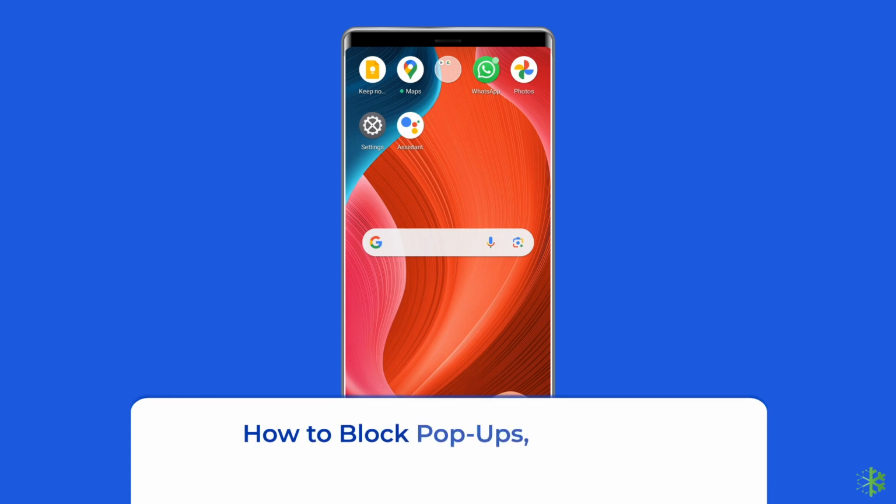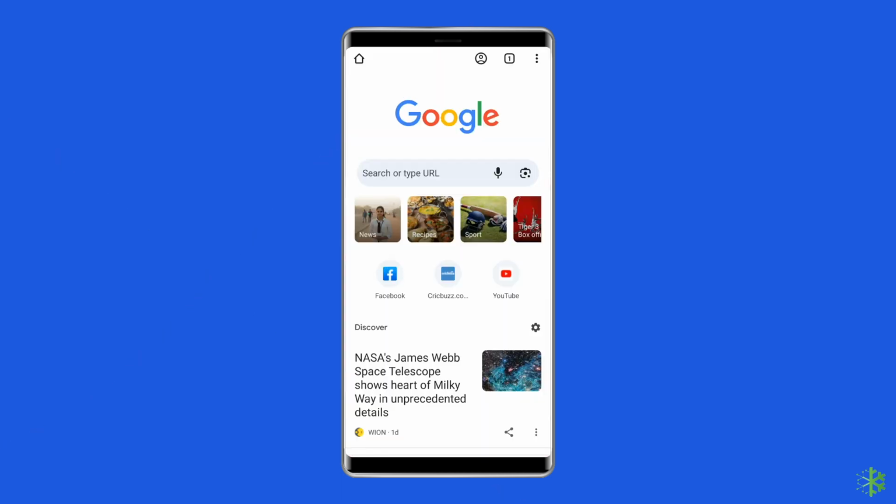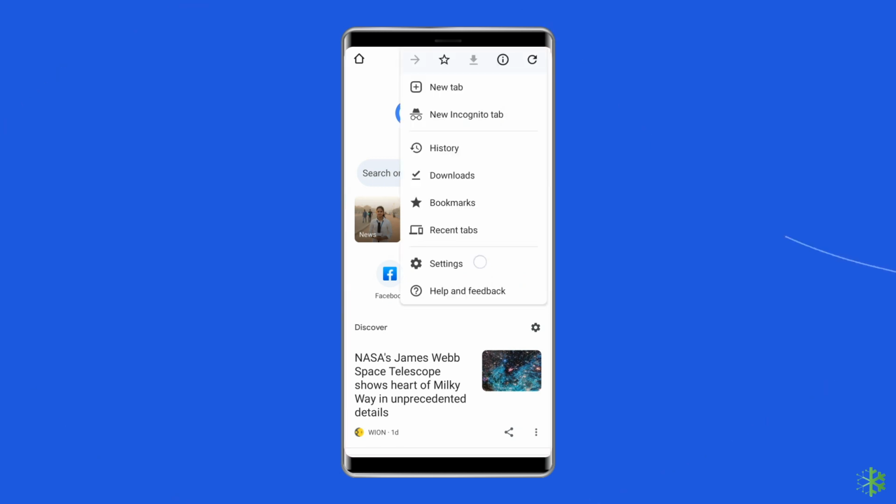How to block pop-ups and ads of Google Chrome? Google Chrome has a built-in pop-up and ads blocker to deactivate intrusive or misleading ads. So, let's follow the steps to deactivate them on your phone. Open Google Chrome on your Android phone. Tap the three-dot menu in the upper right corner and open Settings.